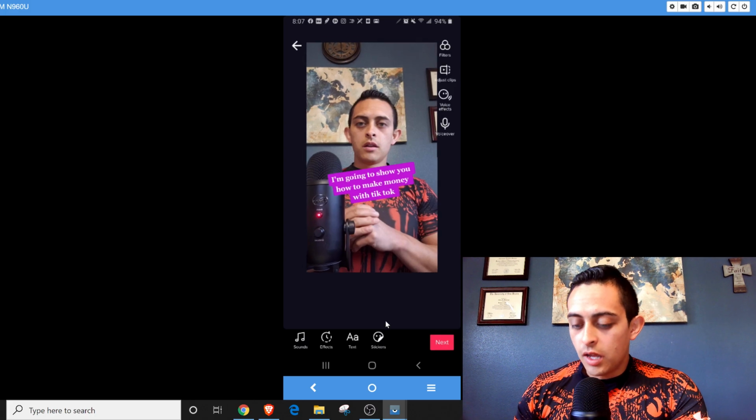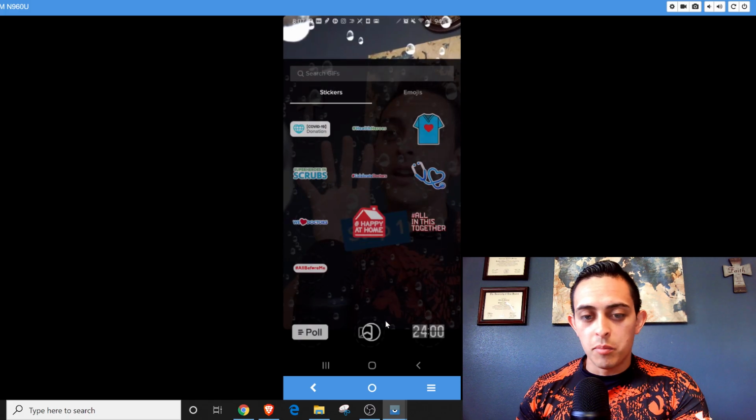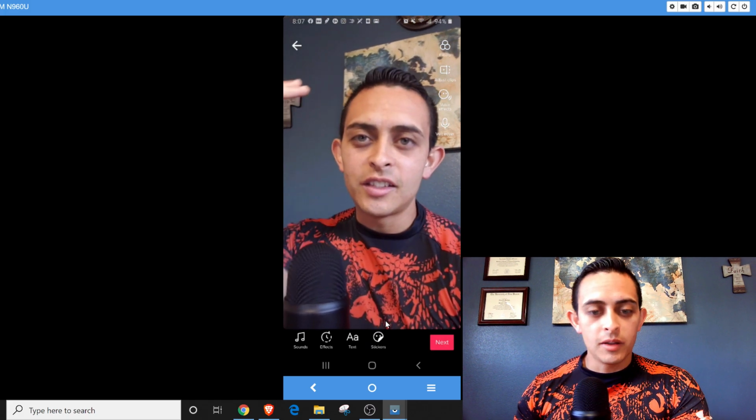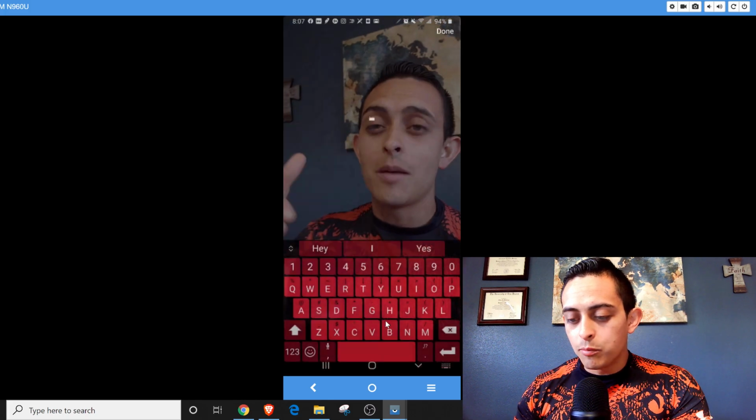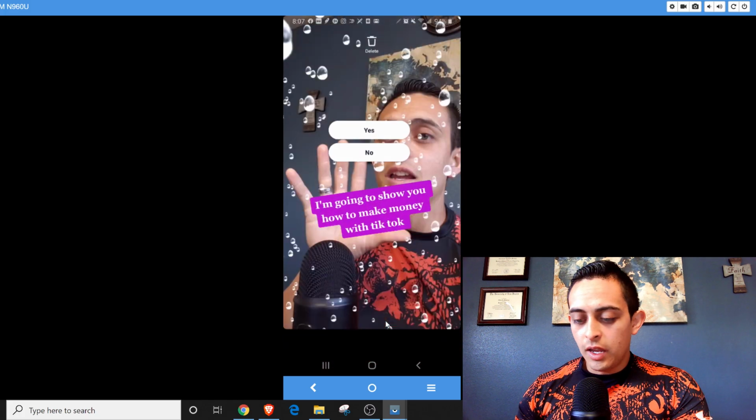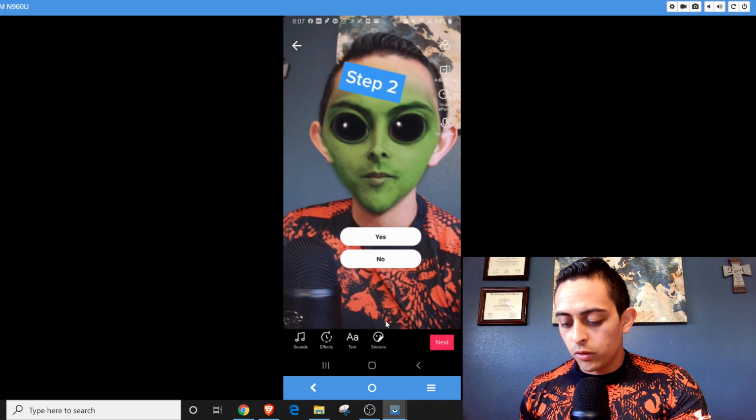Let's see here. You can also add stickers, guys. If you go to stickers on the bottom right middle there, if you can see that, you can add stickers here. What I like to do is add polls. You know, ask a question. You can do that as well, and it increases engagement as well. So that's really, really helpful to do.